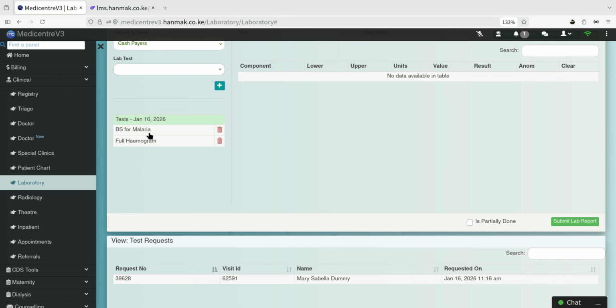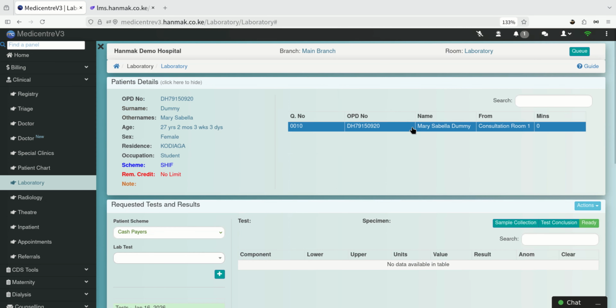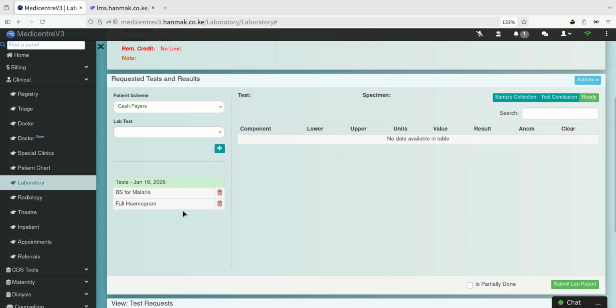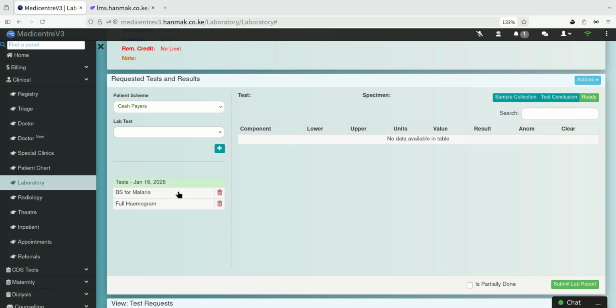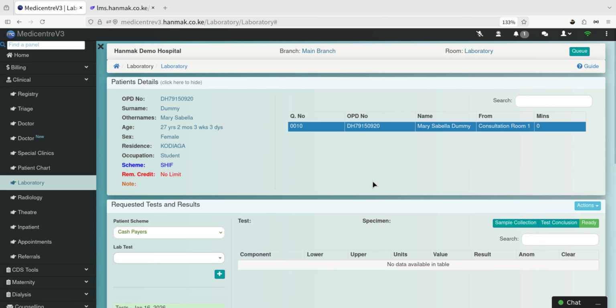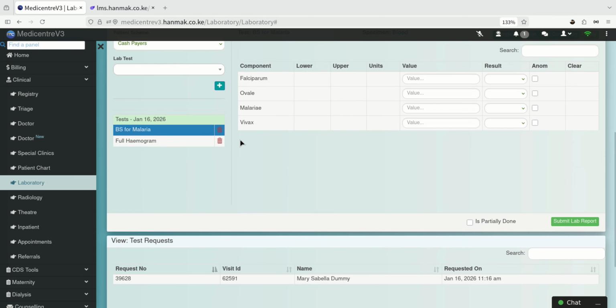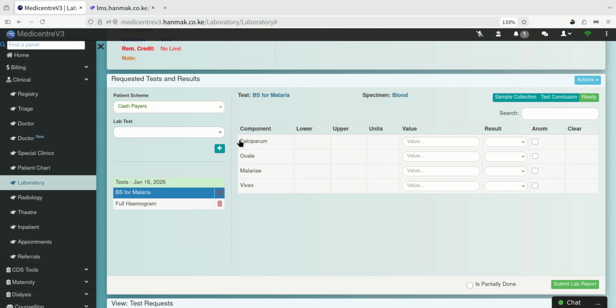Now let's assume I'm a doctor and I had mistakenly queued the patient to lab, and yet the patient is a cash payer. The lab tech will be able to see the patient, but won't be able to see the requested tests, because they have not been paid for. But because mine is an insurance patient, they're able to see the service even without an invoice being generated.